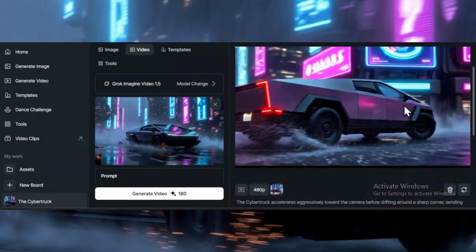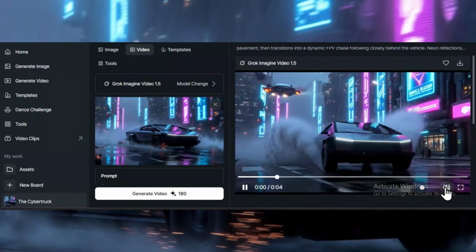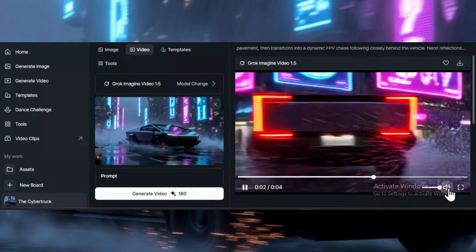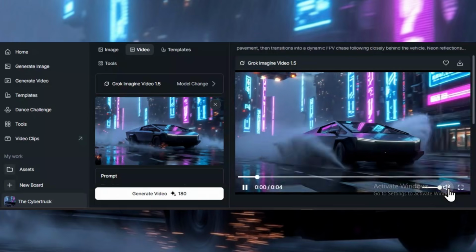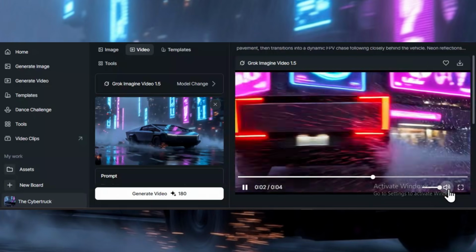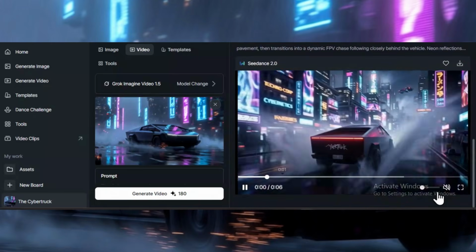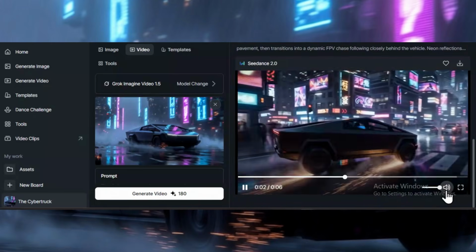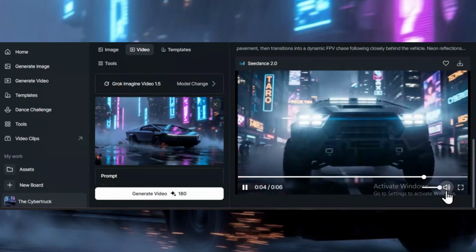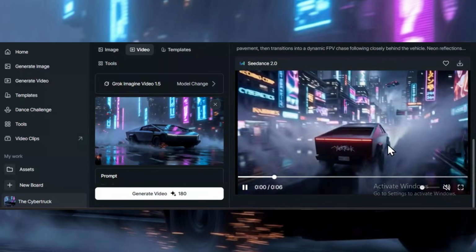So this Grok is literally amazing, guys. Let me know what you think about this. Whoa, I love this. Okay, so that is Grok 1.5, right? And then this is Seedance. So tell me in the comment section what you think about this too.